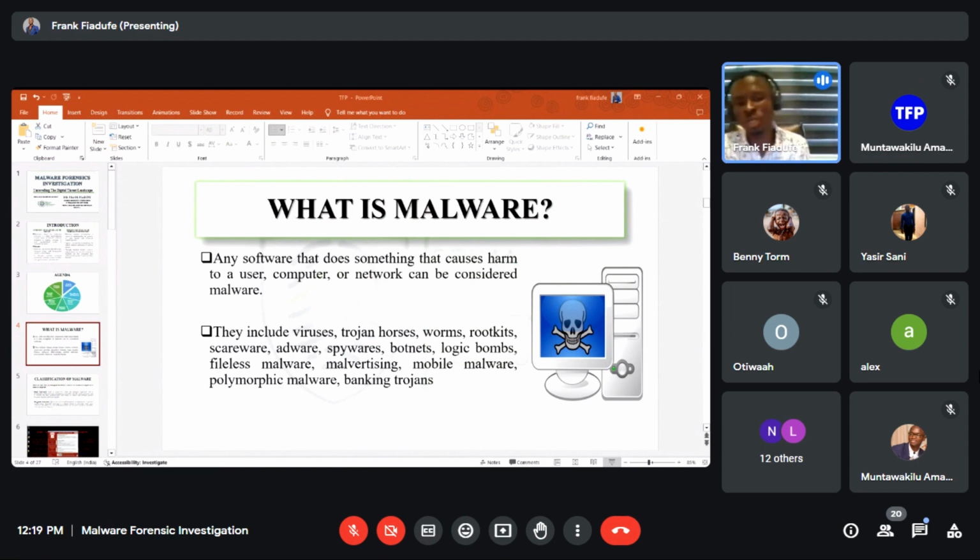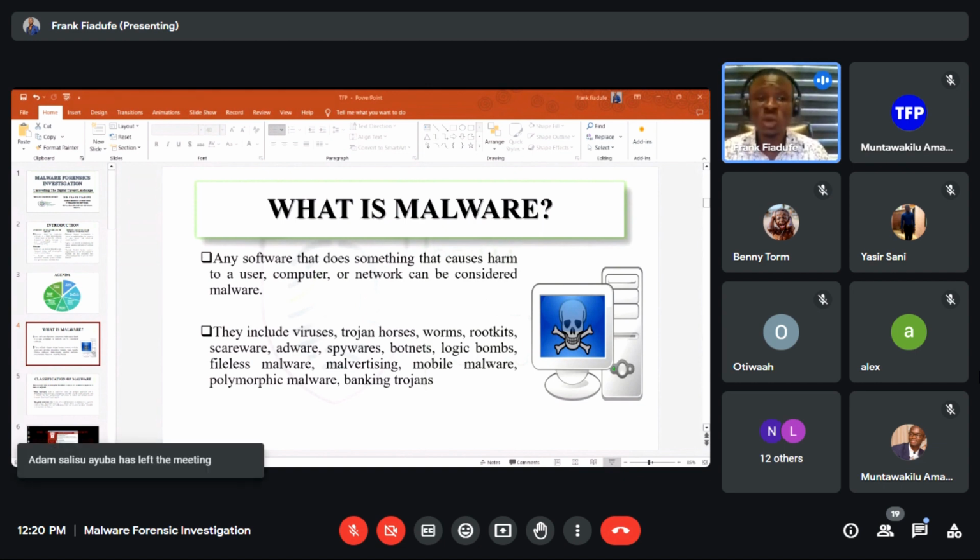So we want to talk about what malware is. Like I discussed earlier, malware is any software that, when in your system, disrupts your normal processes, slows it down, steals your information, or even destroys your network. That's what malicious software is known as. It's any software at all that does something that causes harm to a user.